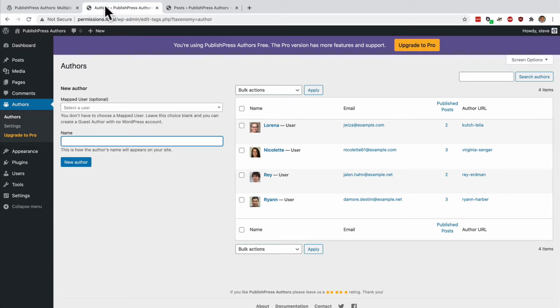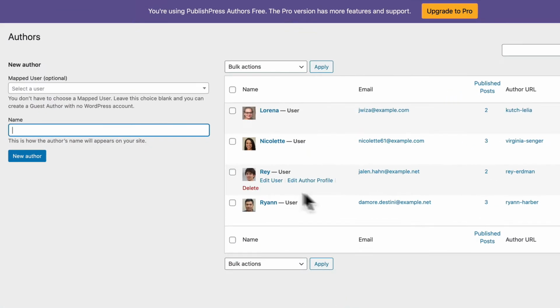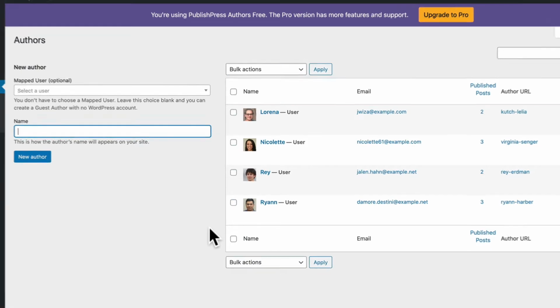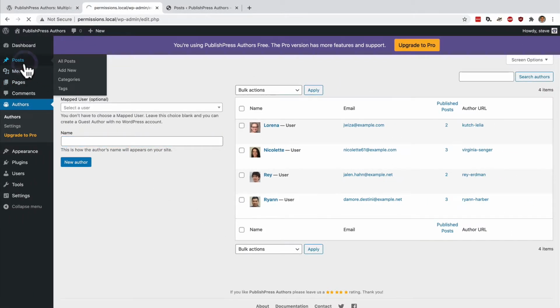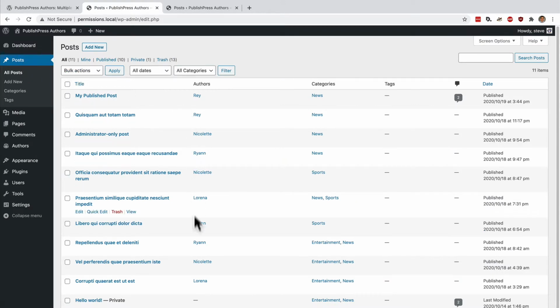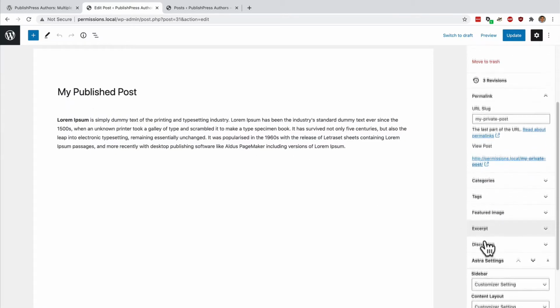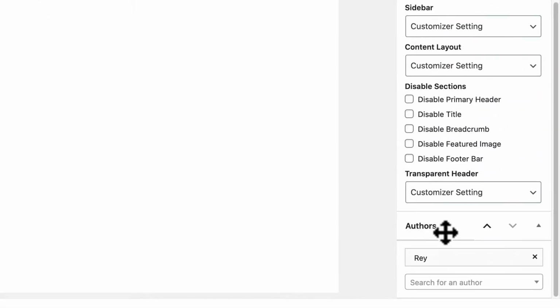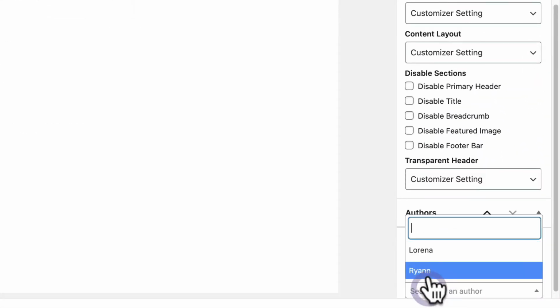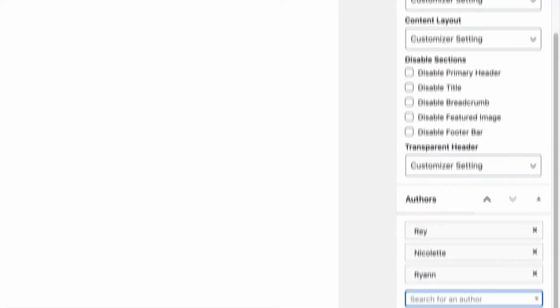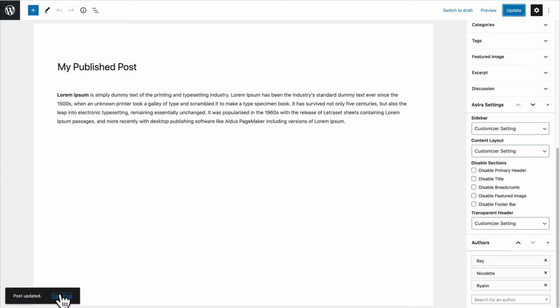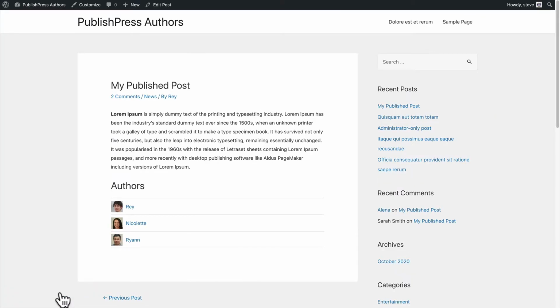So, in order to follow along, you will need PublishPress authors installed on your site, and you will need some default authors set up as well. So I'm going to go to the post screen, and at the moment, all of my posts only have one author. So I'm going to edit one of these posts, and then down on the right-hand side, in the authors area, I'm going to add a couple more authors.